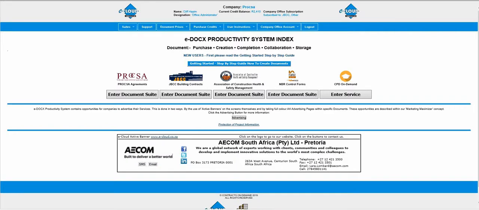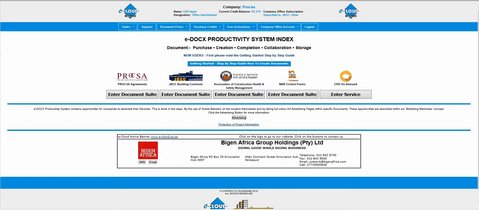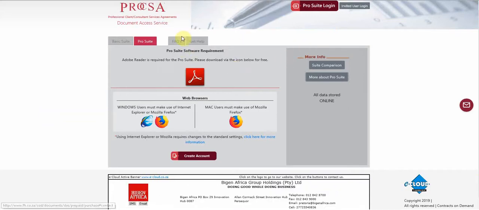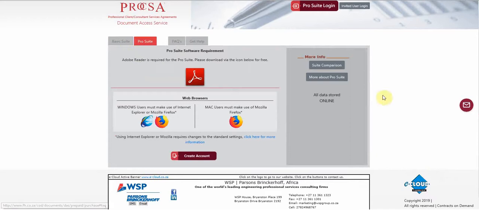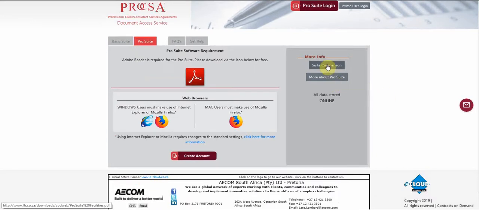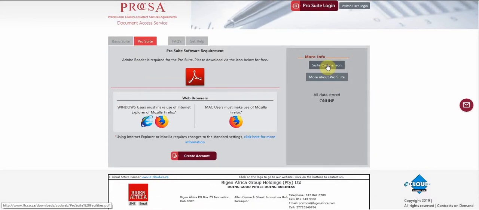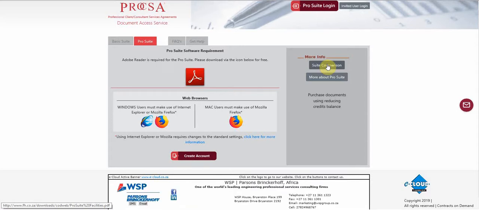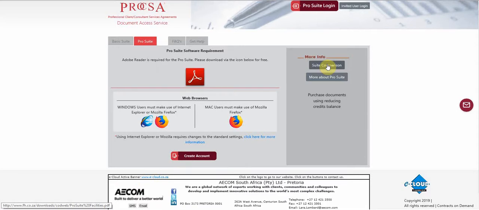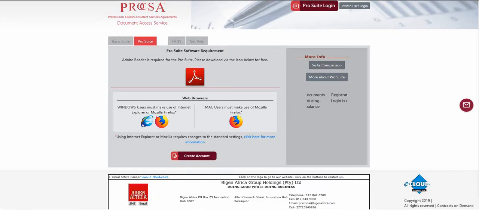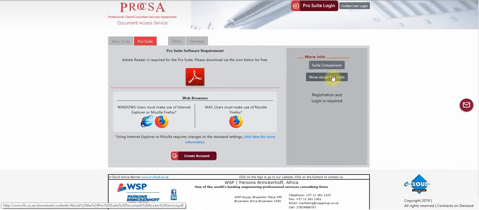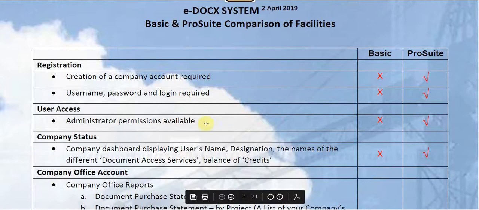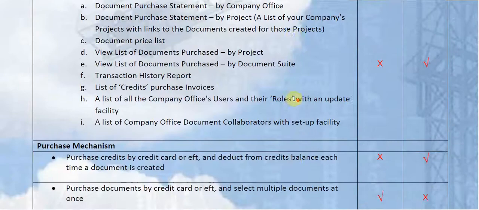Now you probably ask, well, what is the benefit of using the Pro Suite versus the Basic Suite? So if we just go back a step to where we were on the Basic Suite and we click on the Pro Suite tab, there's some reading material where you can have a suite comparison and compare the differences between Basic and Pro. Or if you want to just read more about the Pro Suite, I'm going to click on the Suite comparison. It's a matrix around the key differences.